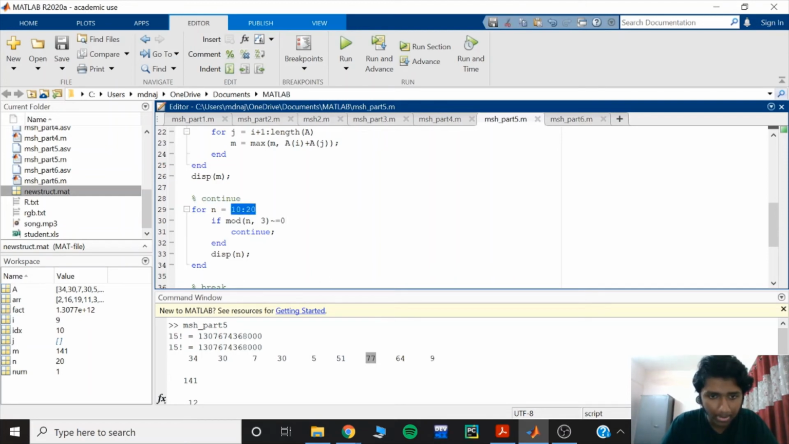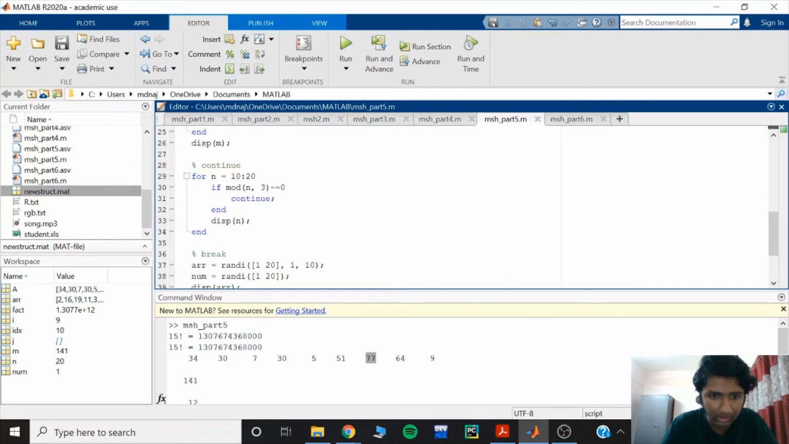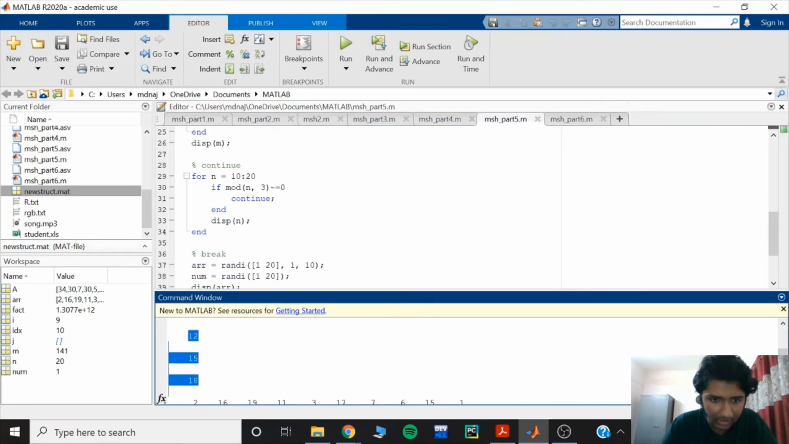And now the continue statement. In the code that I've written over here, it loops from n equals 10 to n equals 20, and if the number n is divisible by 3, then it displays that number. If it is not divisible by 3, then the continue statement is executed and it moves to the next iteration. Like here 12, 15, 18 are displayed.